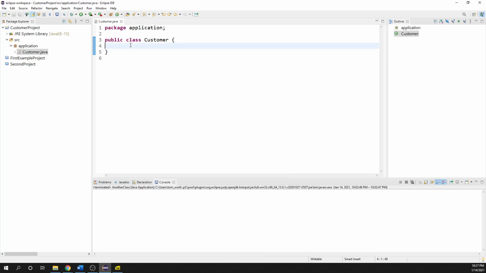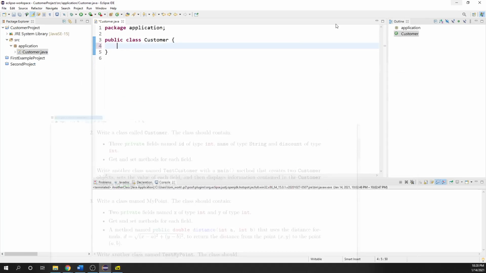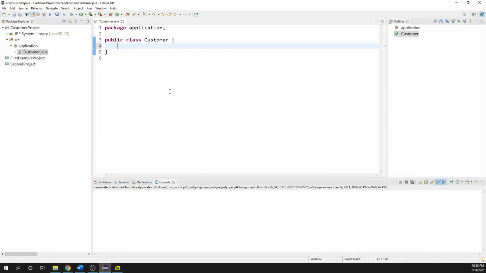All right, so in here we have 3 private fields, ID of type int, name of type String, discount of type int. All right. So ID. So that would be private int ID. And then name, private String name.